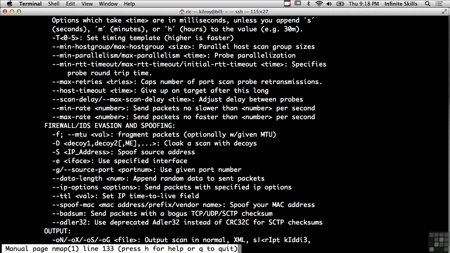You can see also here on this page, there's some firewall IDS evasion and spoofing, and you can do things like fragment packets, where really fragmented packets sometimes will avoid IDS because an IDS is going to take a look at what's in front of it, and it may not have the ability to actually gather the entire packet and put it back together to take a look at what's going on. So sometimes fragmented packets can get through.